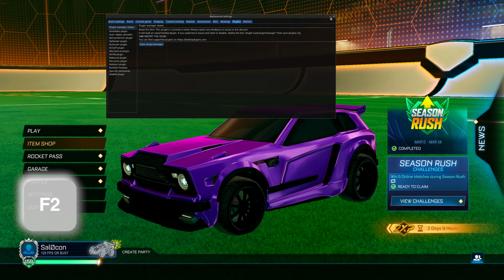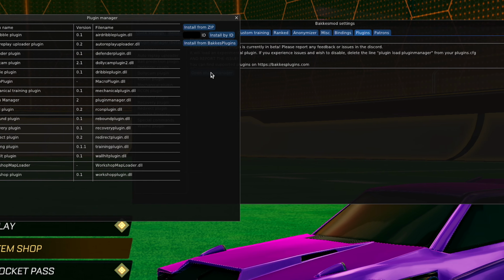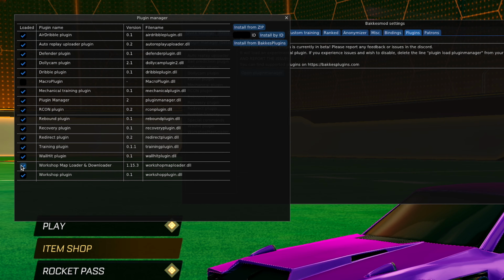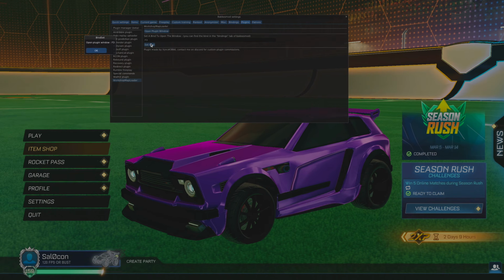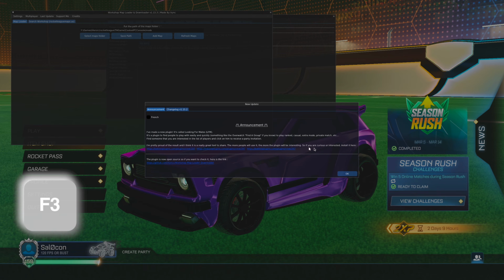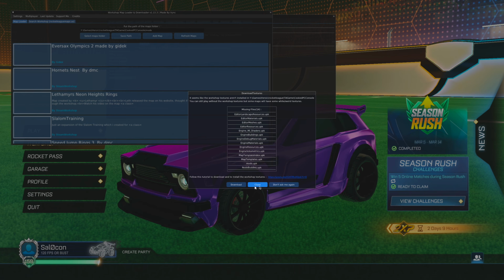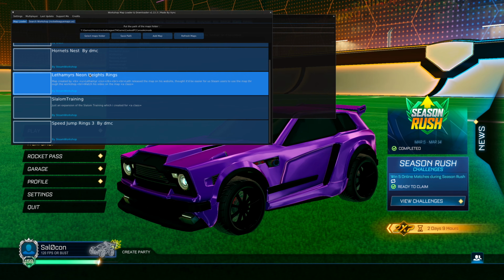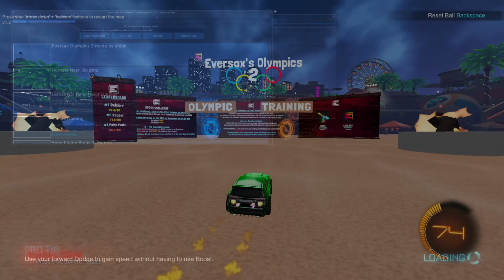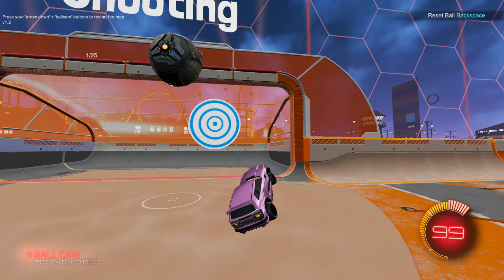Back in Rocket League, open your BakkesMod menu, go to the plugin tab, and click the plugin manager. Here we need to check the workshop maploader box. Let's press F3 to open the workshop map loader. When you refresh your maps page, you'll see custom maps I have already installed. As you can see, they play flawlessly.